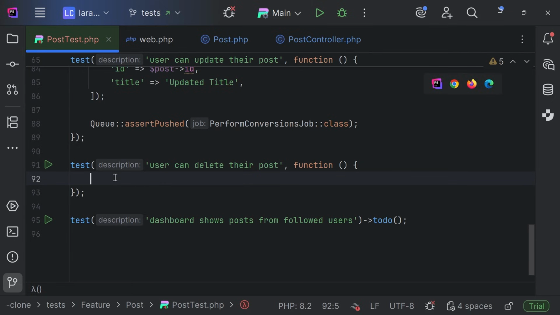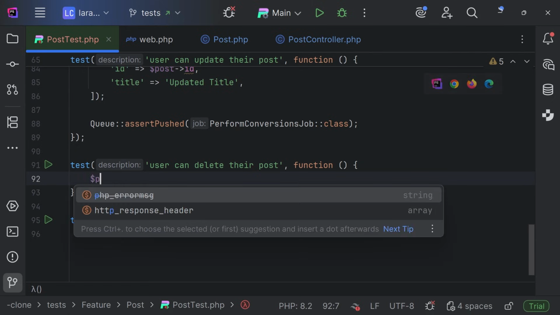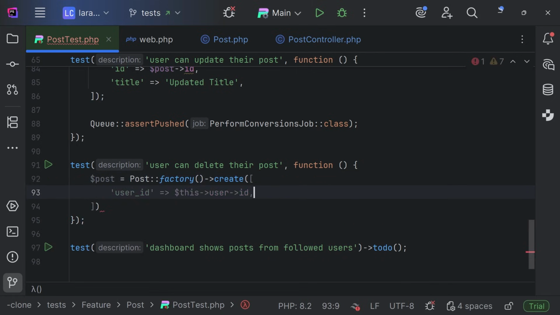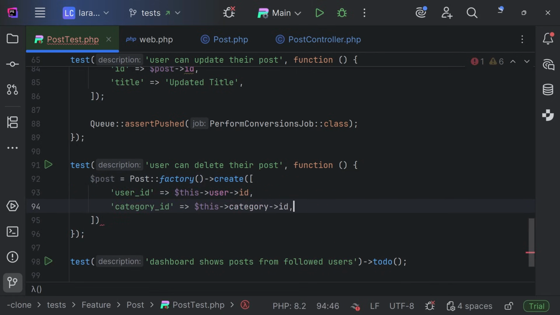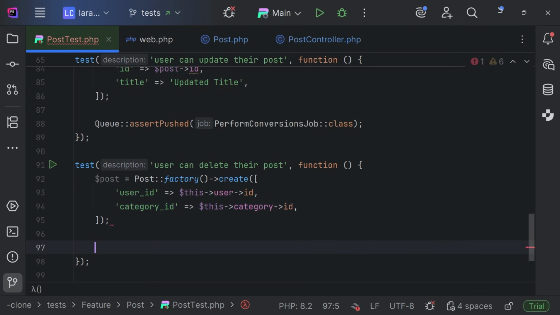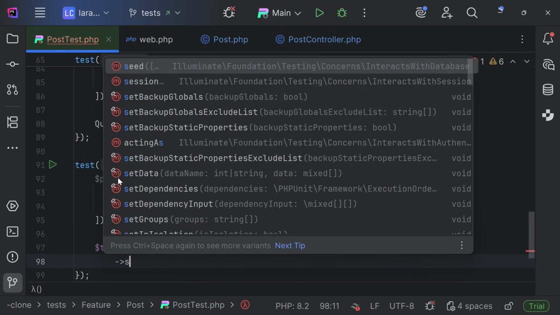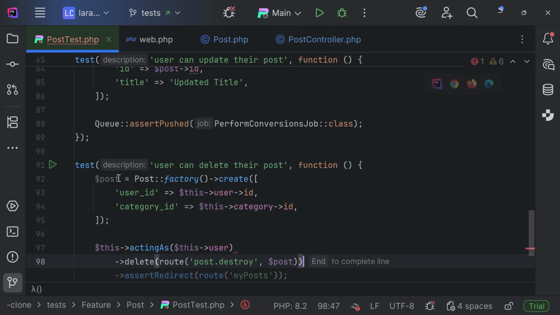Okay, so I hope you made it. In order to delete the post, first we have to create this. So post factory create, we're going to provide the user ID and the category ID. Others we don't care. Now we're going to use acting as this user, and then we're going to use delete on post destroy. So we're sending a delete request on post destroy, sending the post, and that's basically it.